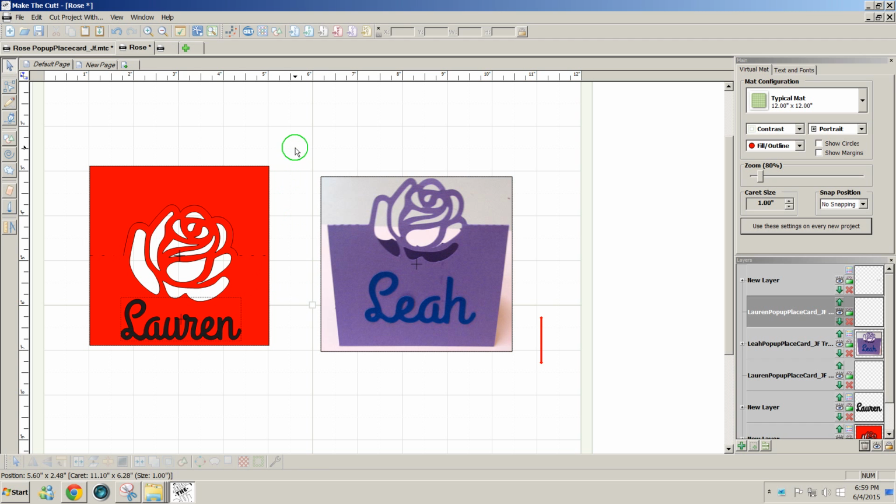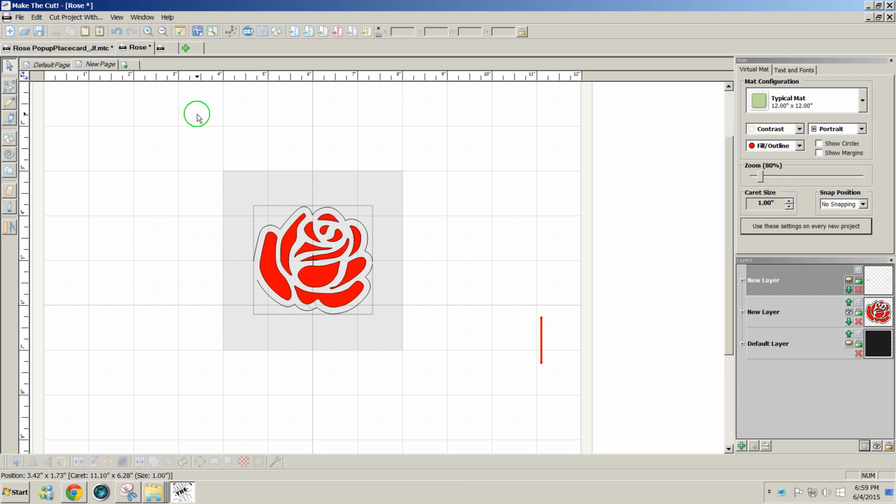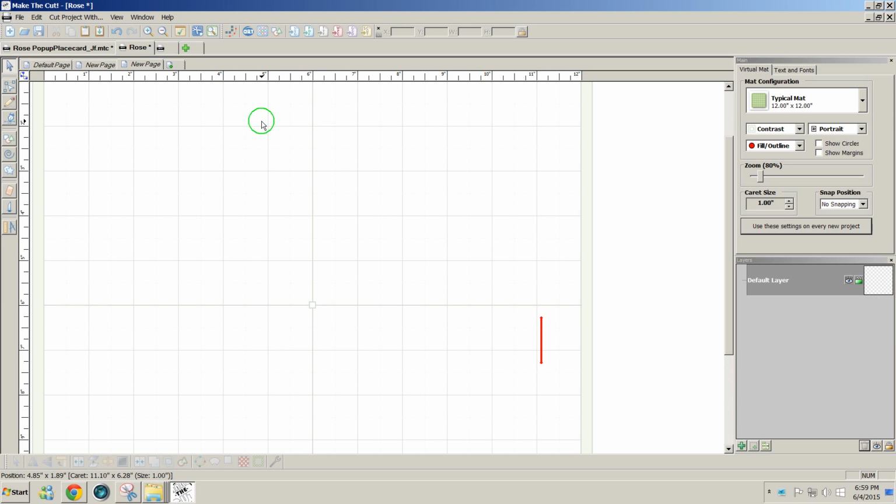So what I'd like to do is show you how to do this type of card very easily in Make the Cut. So we'll start with a new page, and first we'll go find the rose.